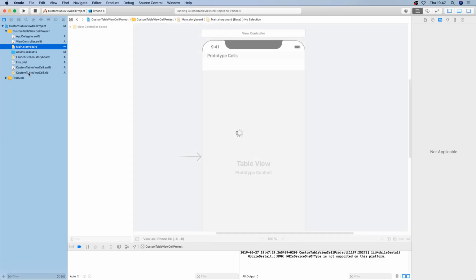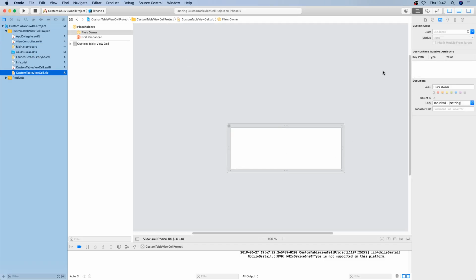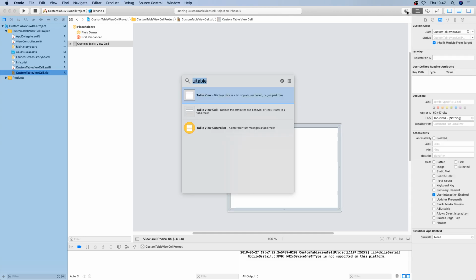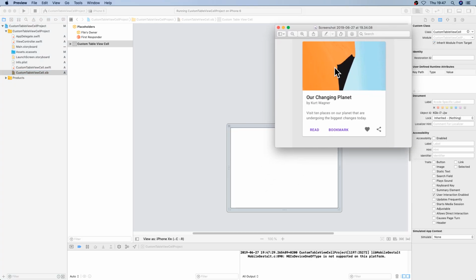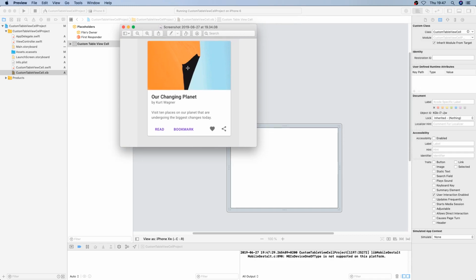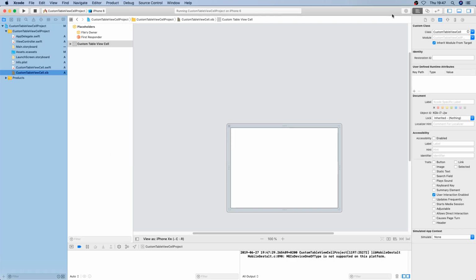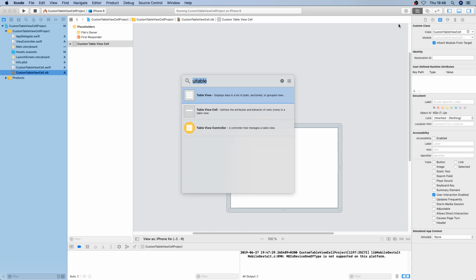Okay. Now if we come into our custom cell, we can change this now. We'll modify it. So let's create this card quickly, right? And we'll use this as a custom table view cell. So we need an image first of all, and then we need 2 labels or 3 labels, and then a couple of buttons. We'll just start off with the image and the text here first of all, and go from there.